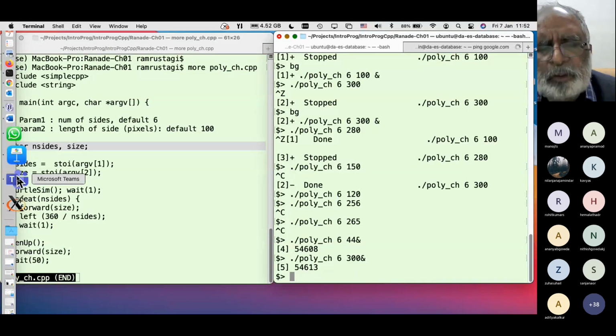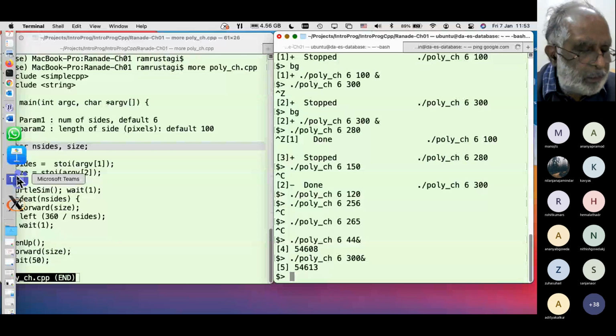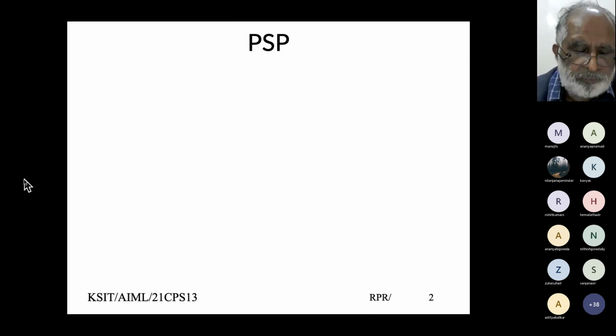We'll come to that as well. So that depends on how you draw. Okay, so let me try to address your question. Can you see the screen? It's a blank screen you are seeing with a PSP. Is that okay? Yes, sir.